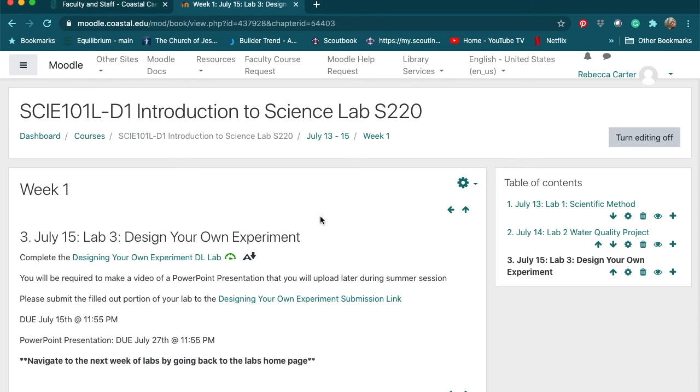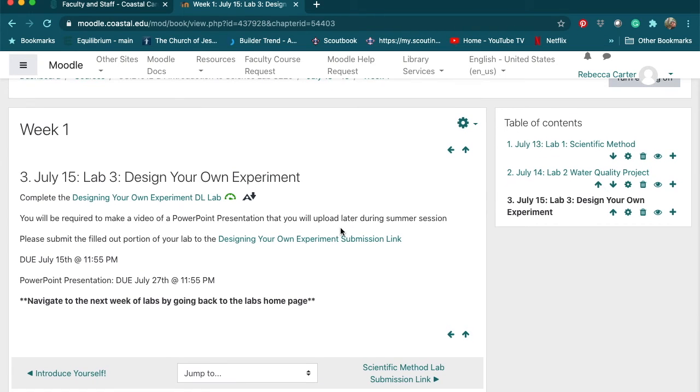Day 3 of lab, you are going to be designing your own experiment. So here's another project that you're going to have a couple weeks to work on. On day 3 of lab, on the first day of this project, you're going to download this. And you're going to fill out activity 1 and 2, where it shows you how to design an experiment. You're going to answer those questions, and you're going to submit those here to the Designing Your Own Experiment submission link, and that is due by July 15th at 11:55 p.m.